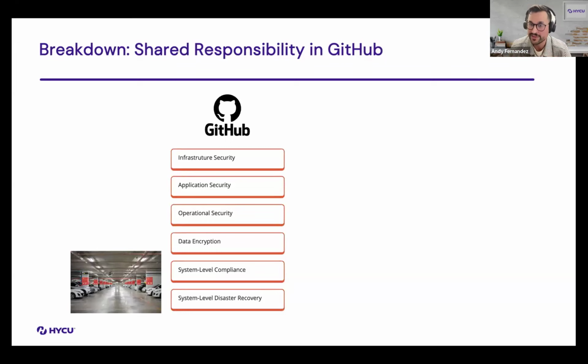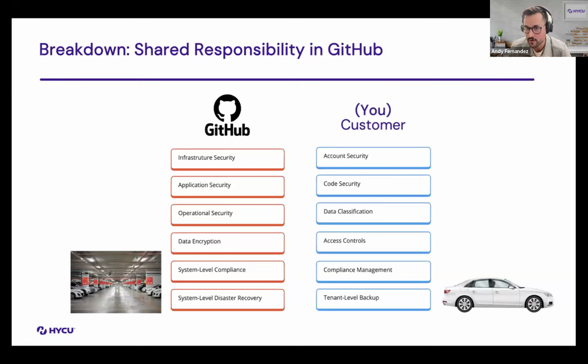But you, the tenant, the driver of the car, are responsible for something else, but still responsible. You are responsible for keeping your account secure. If your password for GitHub is password, then that is on you if something happens. GitHub will not take responsibility for that. You also have to make sure that you take the measures to secure your code, to classify your data, to classify who can access your data and when, and to keep track of that. But you also have to understand your compliance requirements and how you're able to manage that.